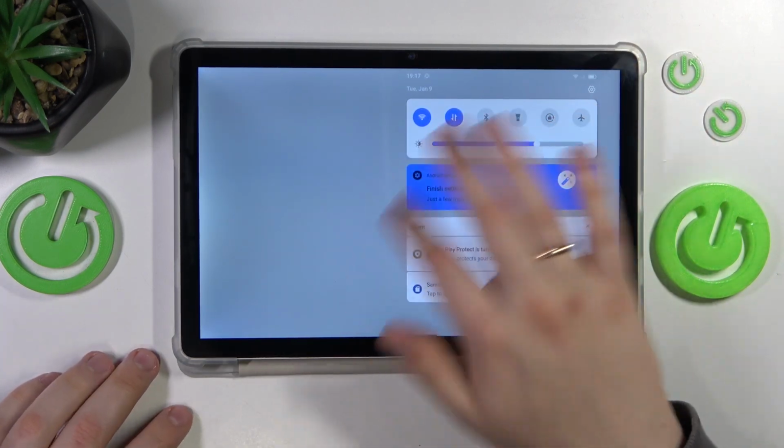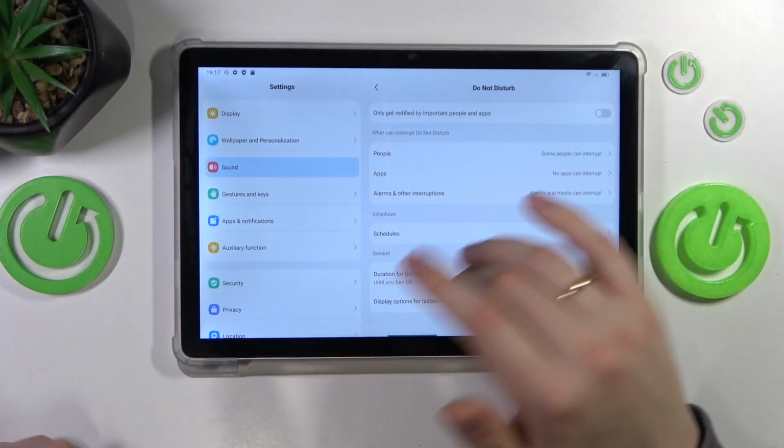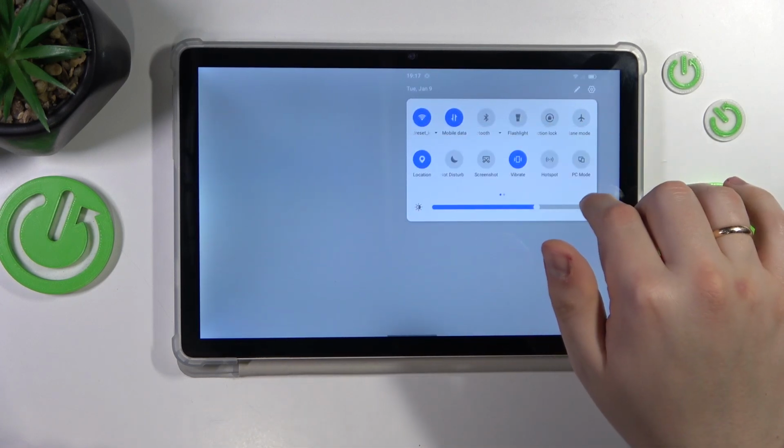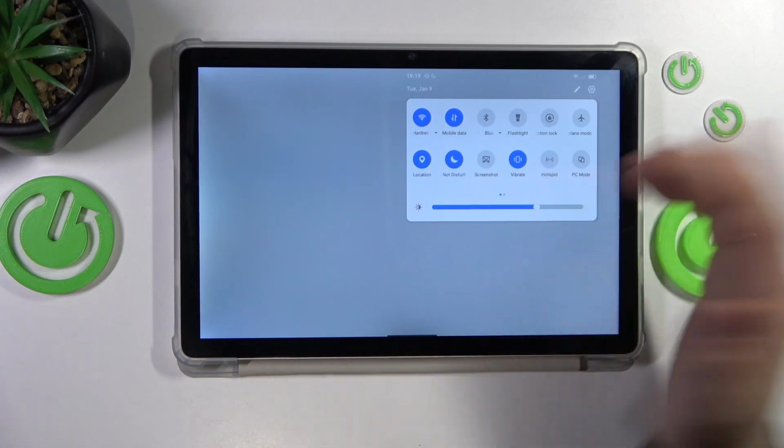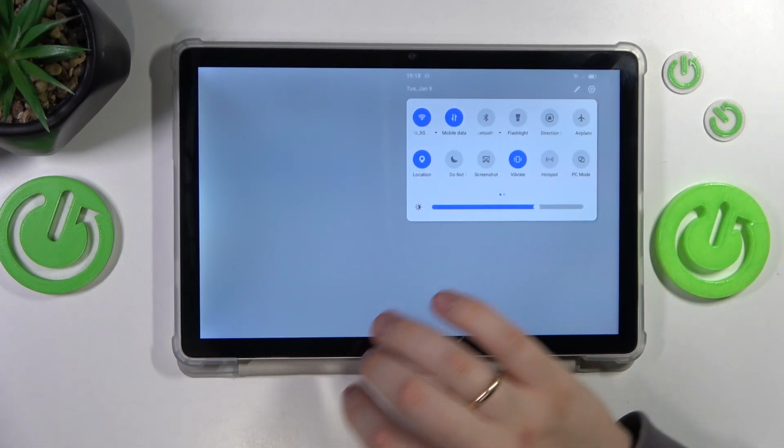I forgot to let you know how you can manually enable it. Just open the control panel. Here, find the Do Not Disturb mode icon and switch it on. And in order to switch it off, just tap at the same icon here.